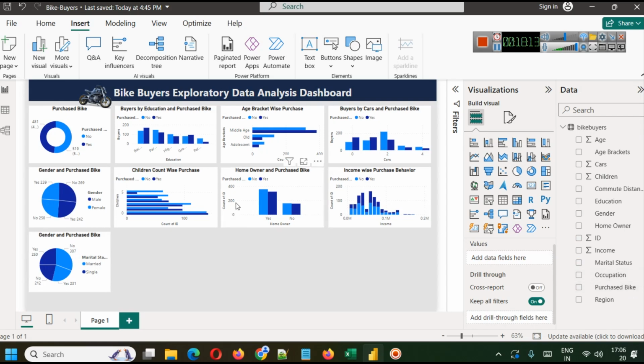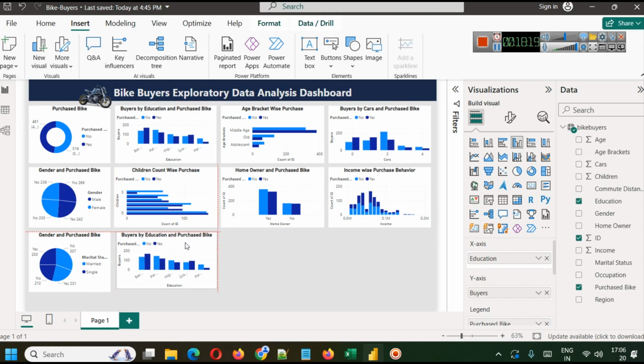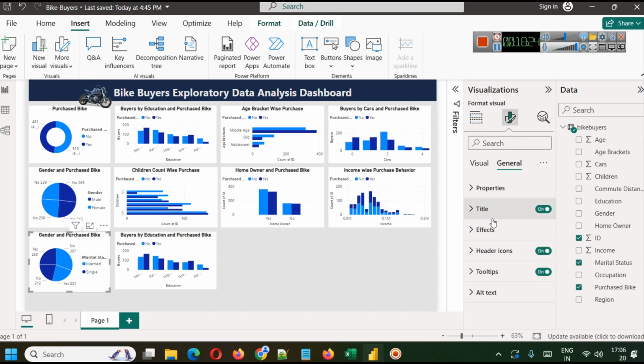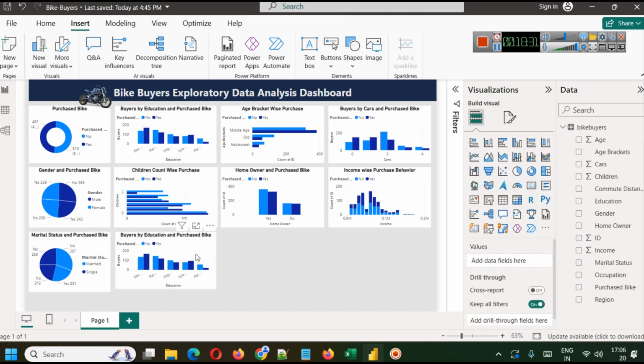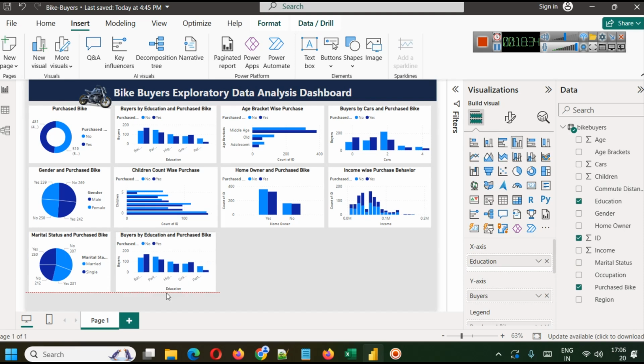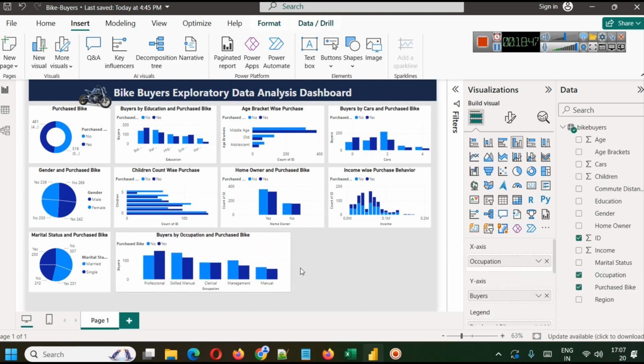Similarly, we also have occupation. So for different occupations, we will again use this chart. This is not gender, this is marital status, purchase by, and this is our buyers by education. So first of all, we will replace education by occupation. So this is buyers by occupation and purchase by. And let's do one thing. First, let's align it like this.